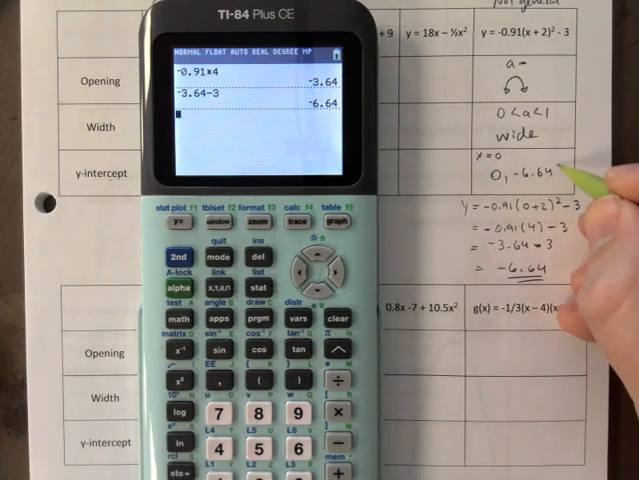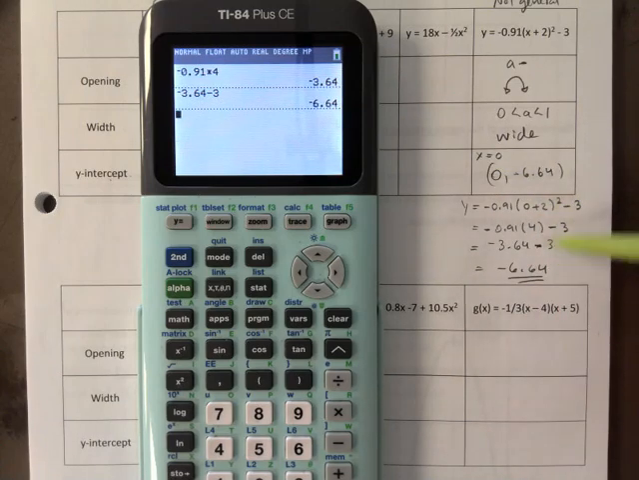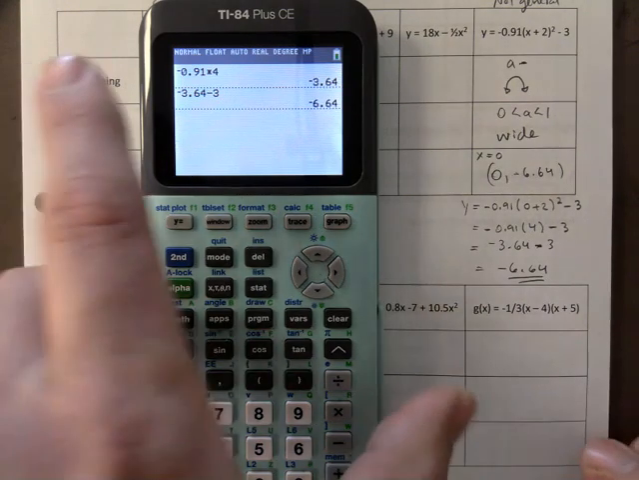Got it? Do you have to do this every time? Only if it's not in general form. How do you know it's not in general form? Brackets. There we go. You're smart cookies.